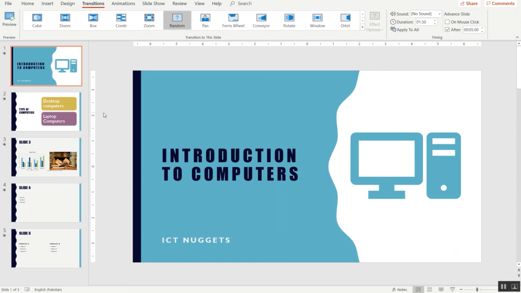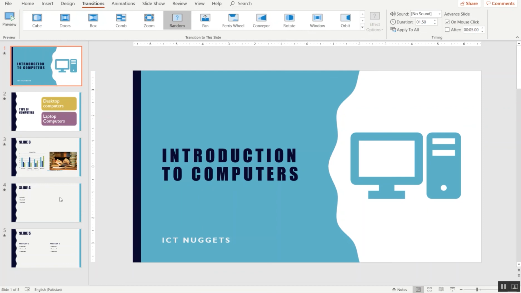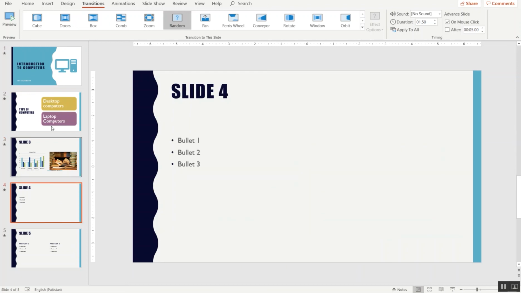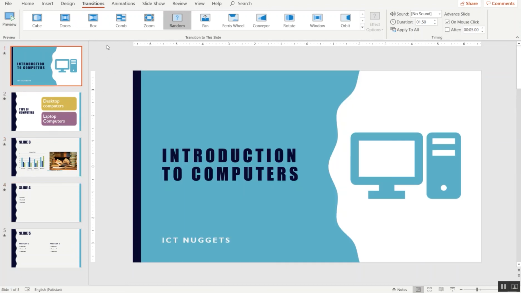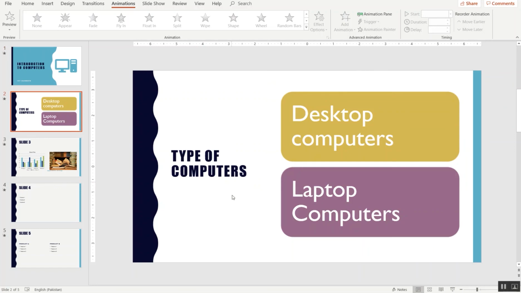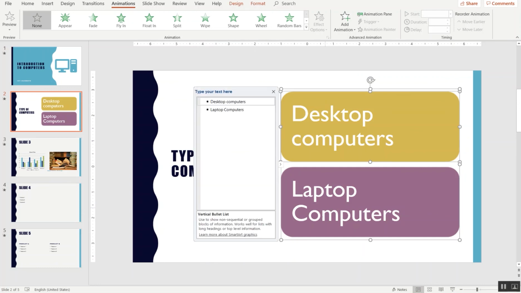Another interesting part of the presentation is to apply animations. So far we have been looking at transitions, and transitions are on the slide level. So you apply the effect on one slide, different slides, or all of the slides. But when we are talking about animations, we apply them on the objects within the slide. Each slide has different objects. For example, this is one object, this is one object.